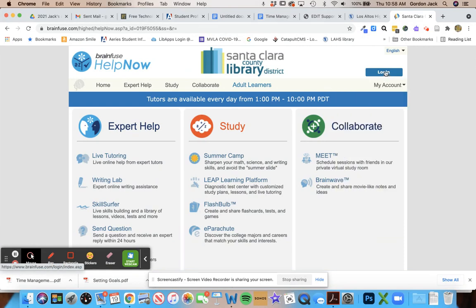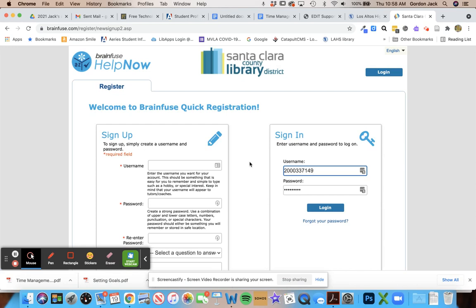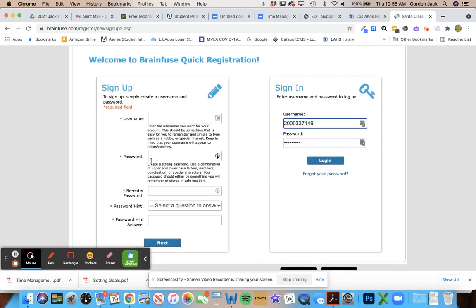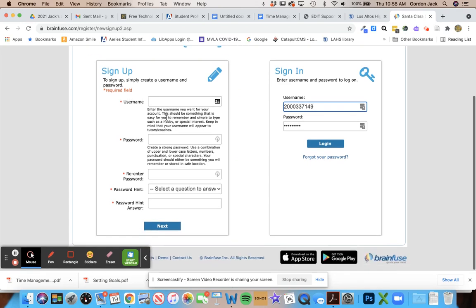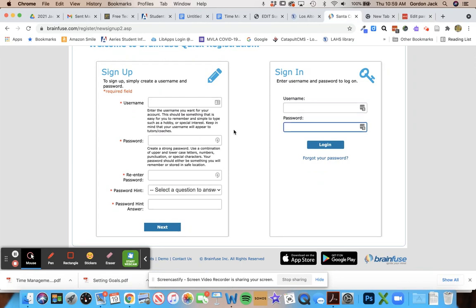And so what you want to do is do login, and then down here, don't have a username or password, sign up. So this is where you want to click on. So you're going to click here, and it's going to ask you to sign up with a username or password. I just use the same login for Santa Clara County, just to keep it the same, but you could do any username or password you wanted.